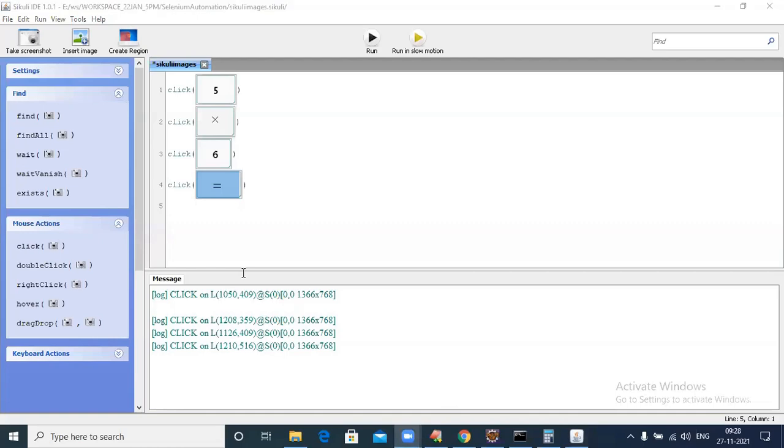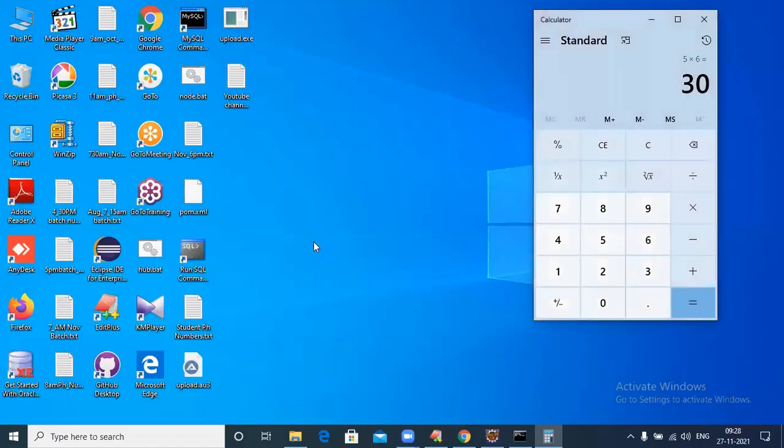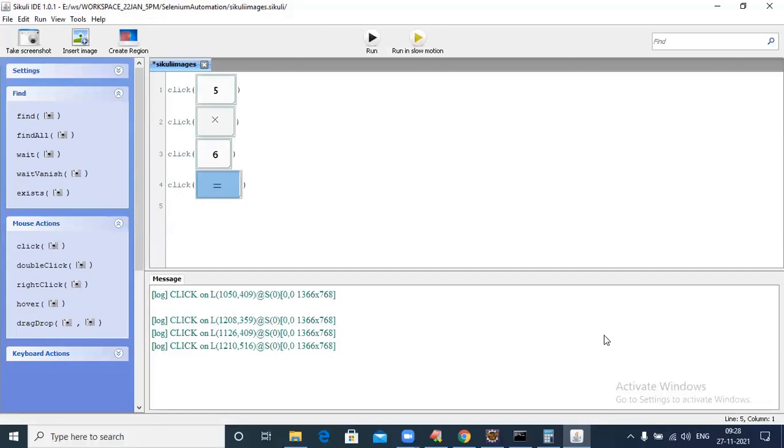Are you seeing? Execution. See, run in slow motion. Sir, see, sir, run immediately. I don't want to save. Concentrate. See, 5. Perfect. Go there. Yes. 6. See, the calculator is a desktop application, not a web one. Wow, perfect. So I can do anything.